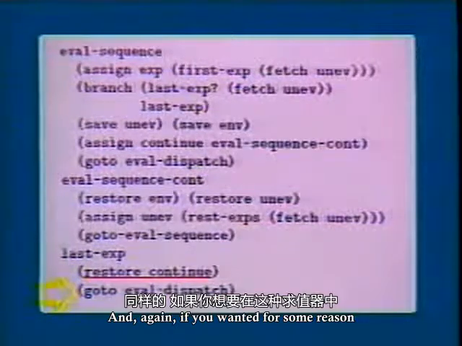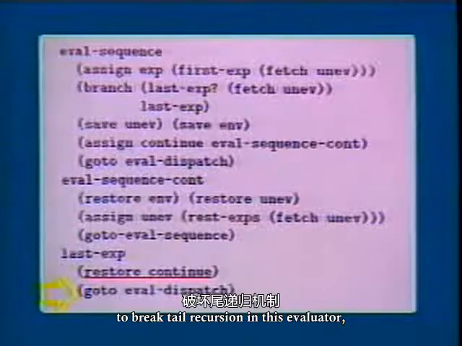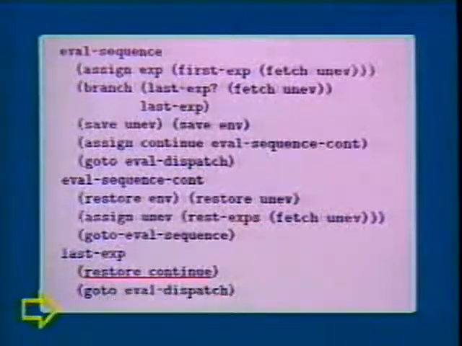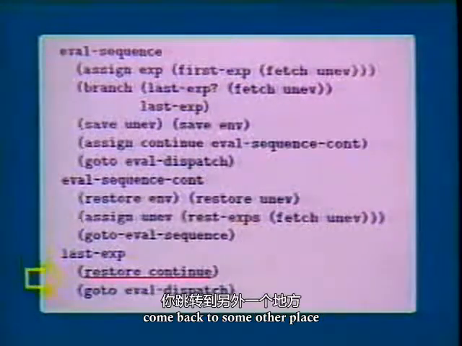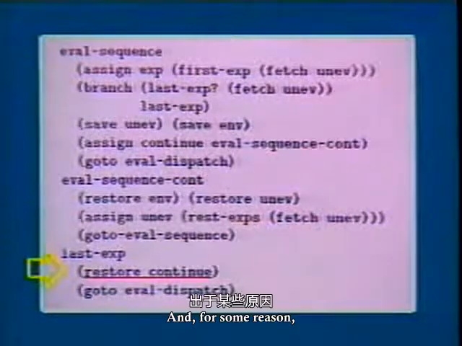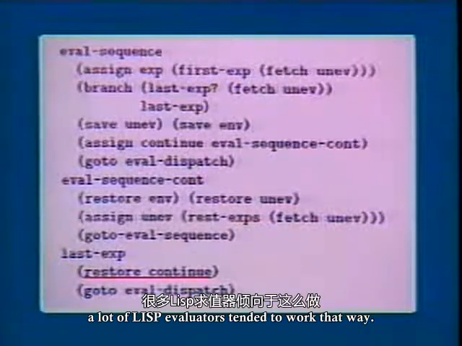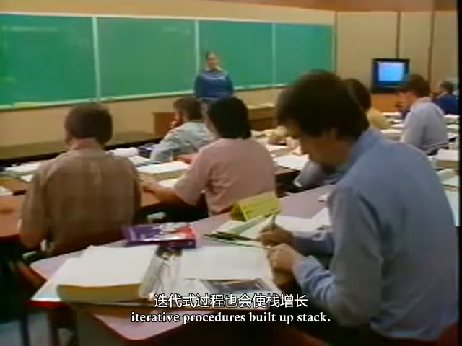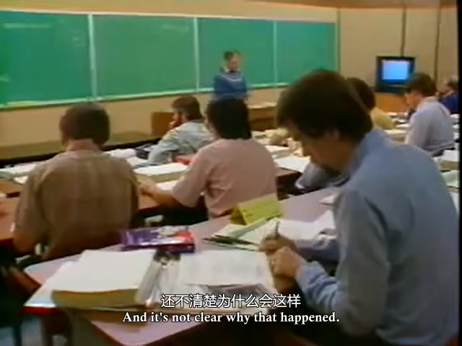And again, if you wanted for some reason to break tail recursion in this evaluator, all you need to do is not handle the last expression specially. Just say, after you've done the last expression, come back to some other place, after which you restore continue. And for some reason, a lot of Lisp evaluators tended to work that way. And the only consequence of that is that iterative procedures built up stack. It's not clear why that happened.